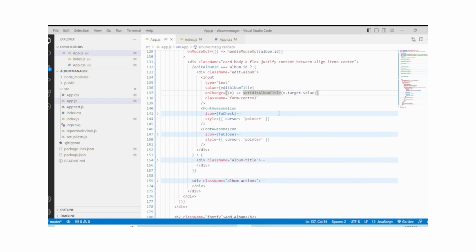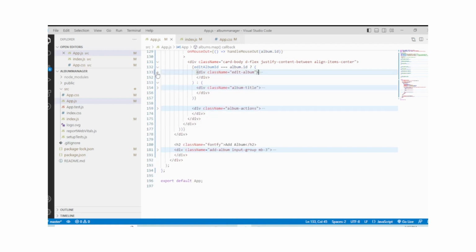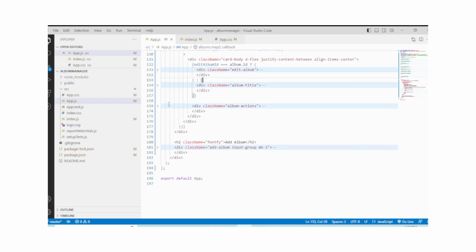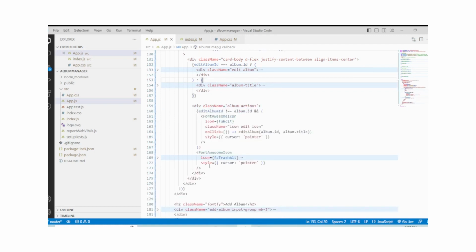The updated album is then replaced in the album state using the map function, and then the user can click the cancel icon to exit edit mode without saving any changes. This triggers the cancel edit function, resetting the edit album ID and edit album title states.